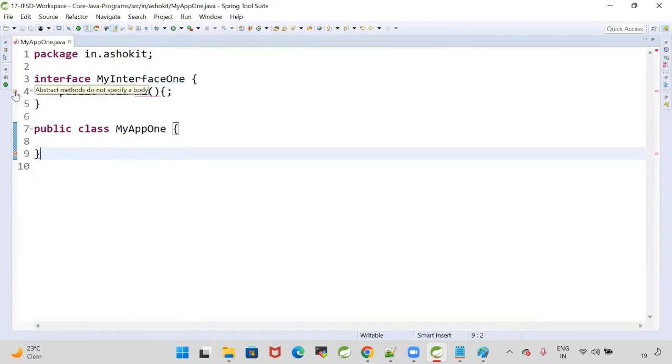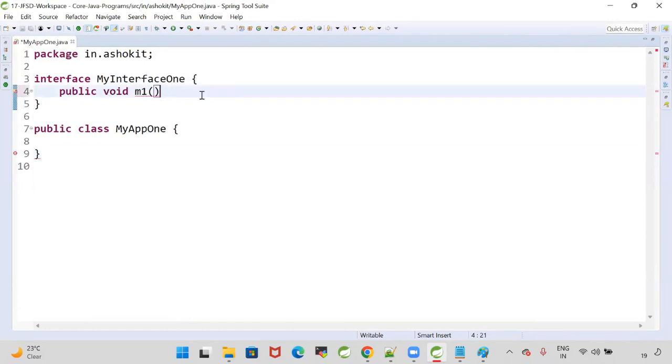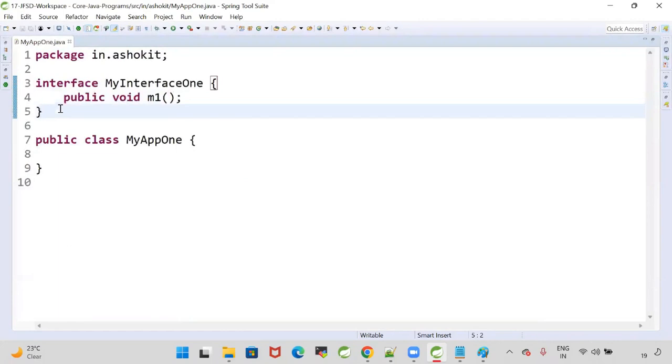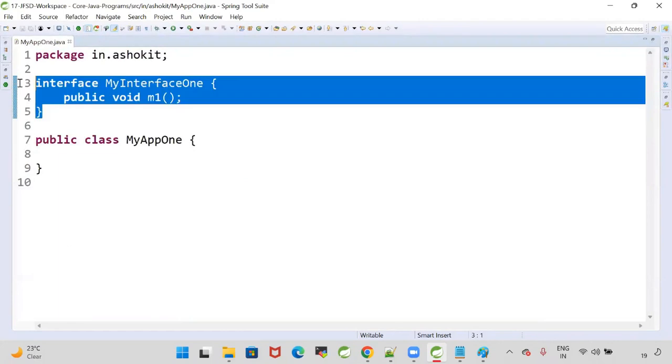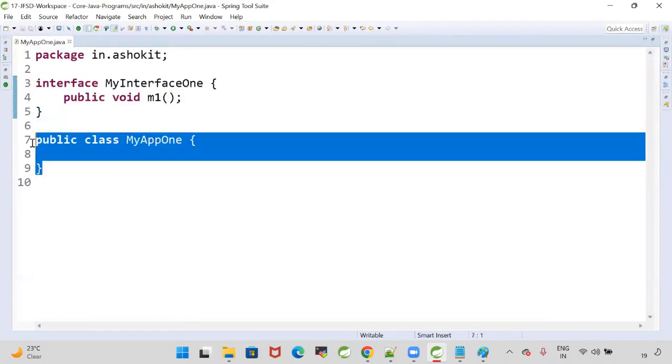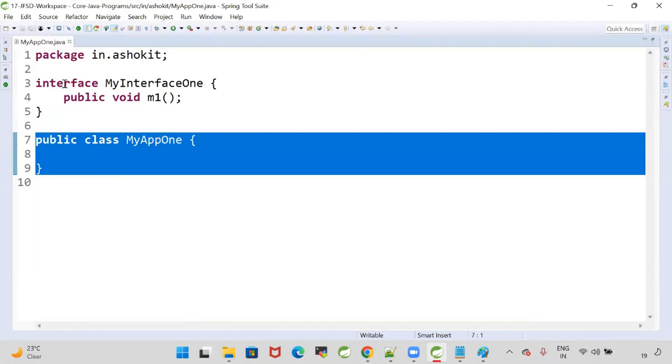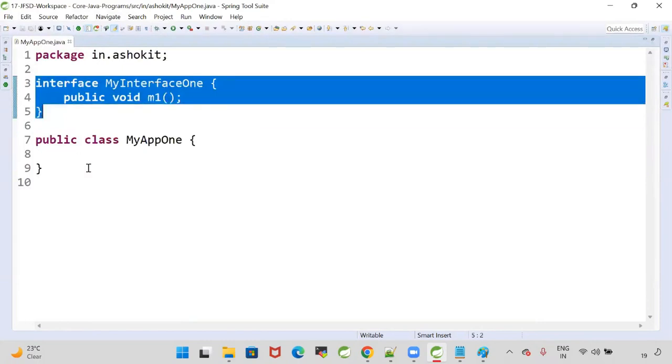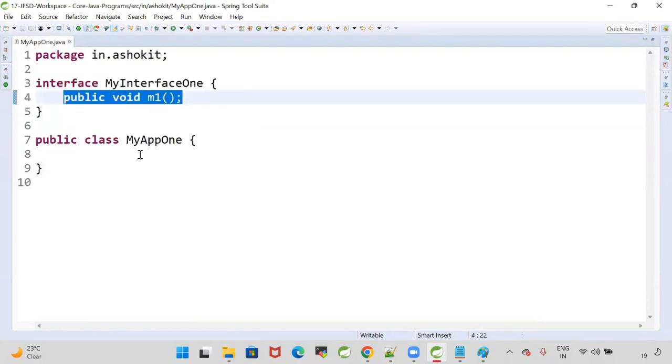Public void abstract methods do not specify a body. Sorry. Yeah. Public void m1. I'm writing one interface. My interface contains one abstract method. I'm taking a class. My class wants to implement this interface. I want to call the m1 method.